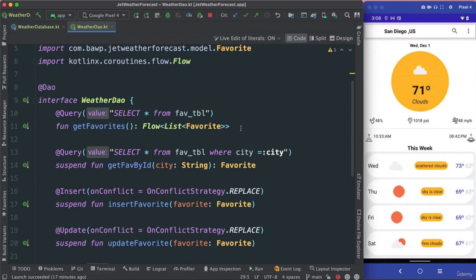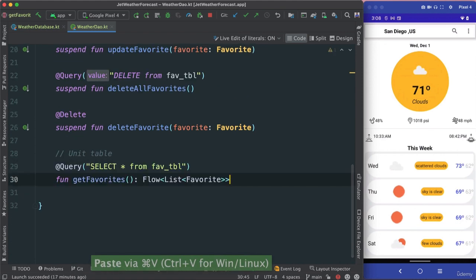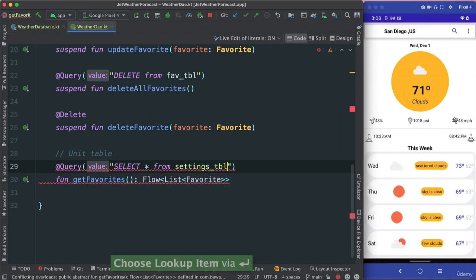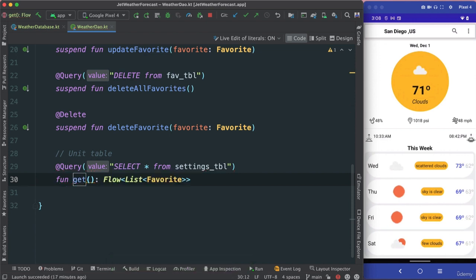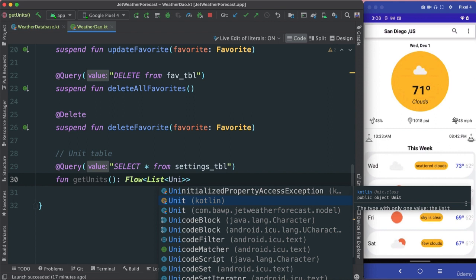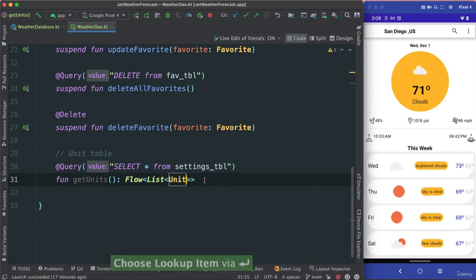So let's copy this, and I'm going to do just a few that we're going to be using because the concept is the same and you can always do it yourself. So for this one, it's going to be, I think, settings table. There we go. And instead of get favorites, this is going to be get units, like this, Flow list of unit objects. Again, make sure we don't get the Kotlin, we get our unit here. So you can see that is our model class. That's very important.